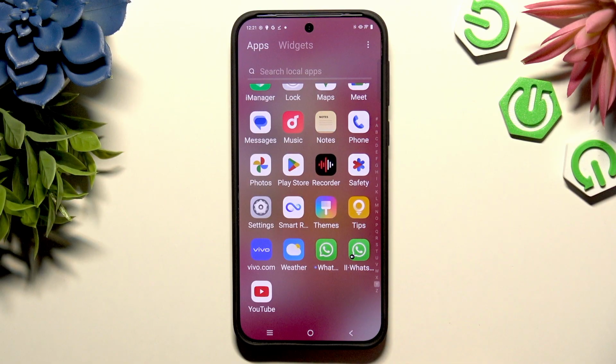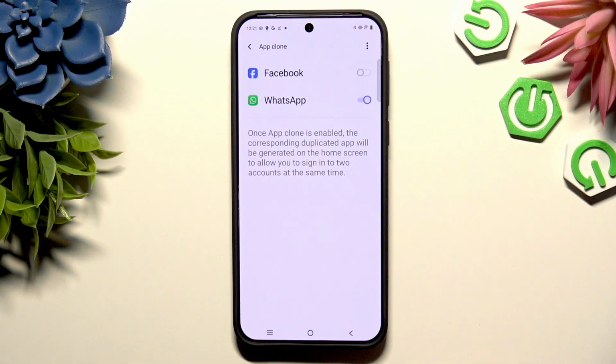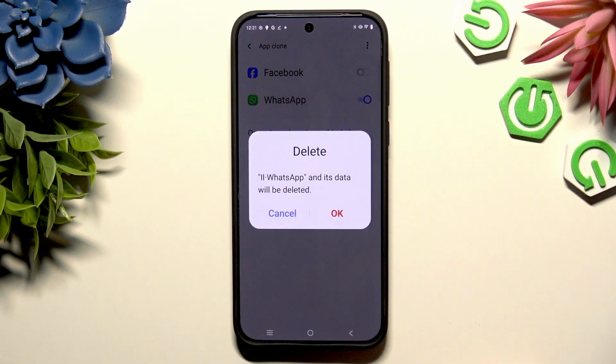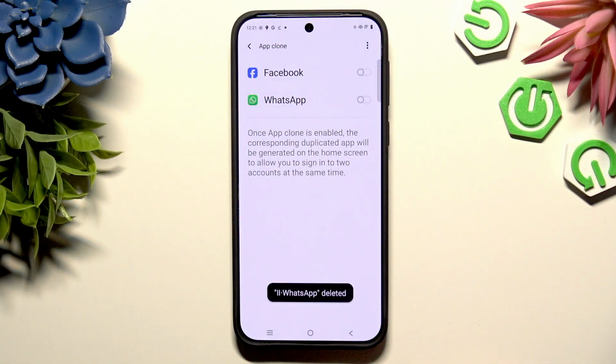To delete this clone, go back to the same settings and tap on the blue switcher next to your app. Then confirm your choice in the pop-up.